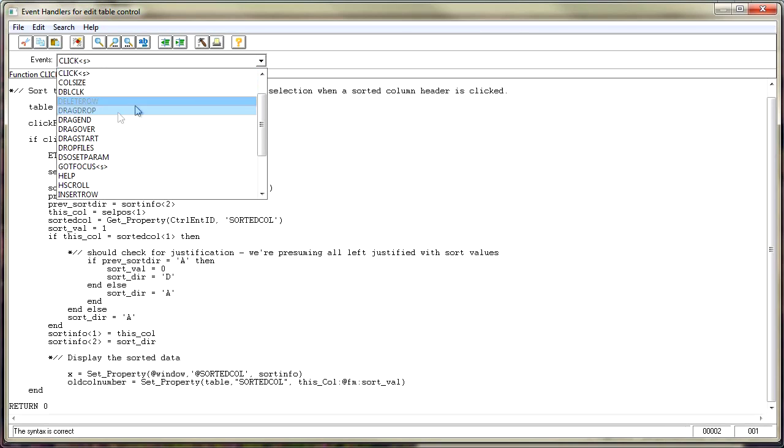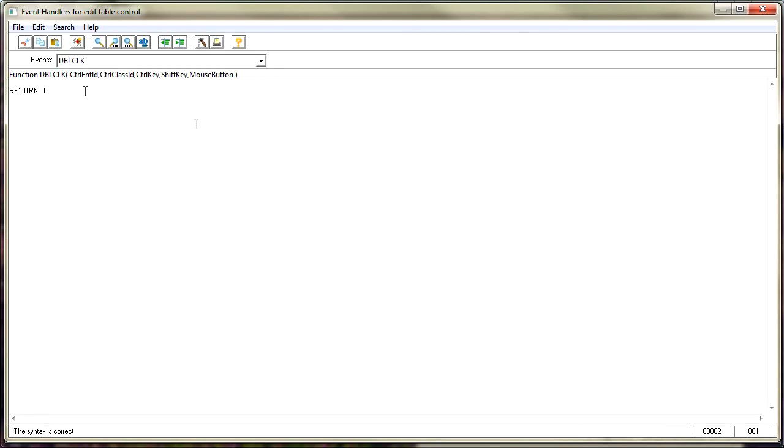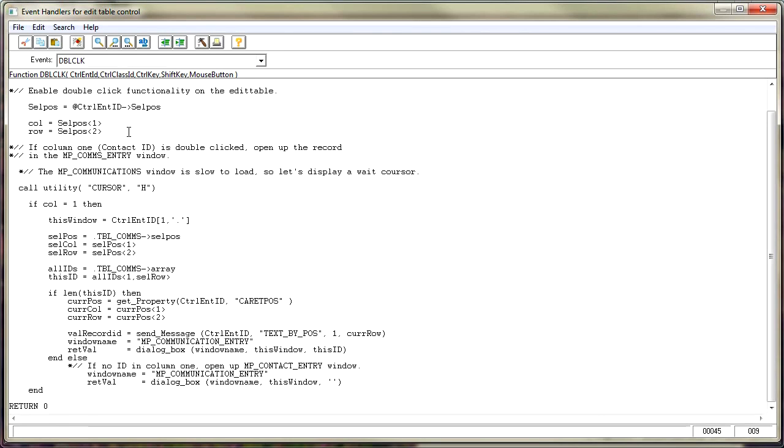When the user double clicks on the table, so that event there, I want to enable them to then open up the form that we've been working with, the appointments form, and view that particular record. So we're going to enable the double click. That's all okay. Get the row and the column. Some of the descriptions in here are not correct, so I've put this over from my contact manager. So we're actually going to open up the MP apps window, if that was correct.